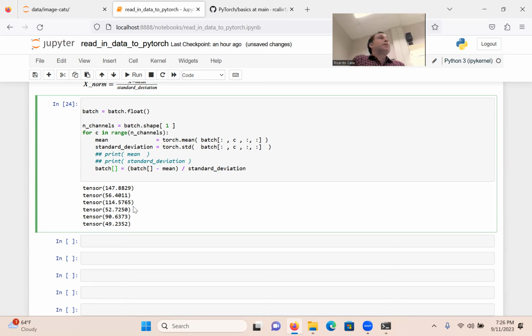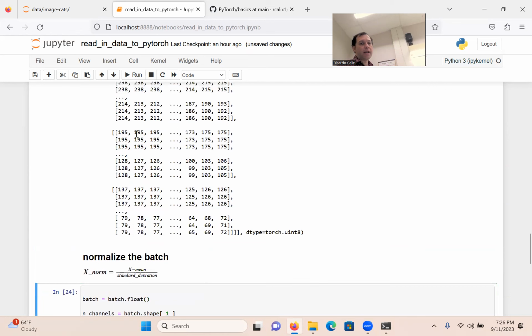We've got one mean value and one standard deviation value for each channel, correct? Do you guys see that? And so we want to change all the values here, 195, 126, 137. So we want to do 195 minus mean divided by standard deviation. We want to do 137 minus mean divided by standard deviation. We want to do 77 minus mean divided by standard deviation.